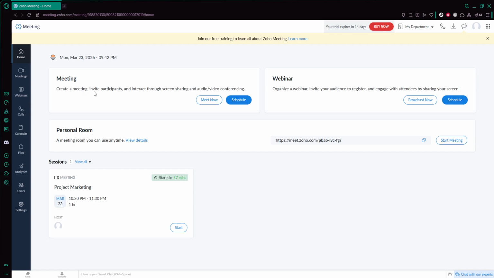Let's start with getting into Zoho Meeting. First, open your web browser and go to the Zoho Meeting website. On the home page, look for the option to log in. Sign in using your Zoho account credentials. If you're already using other Zoho apps, you'll be able to use the same account here. Once you're logged in, you'll land on the main dashboard where you can see options to start or schedule meetings.